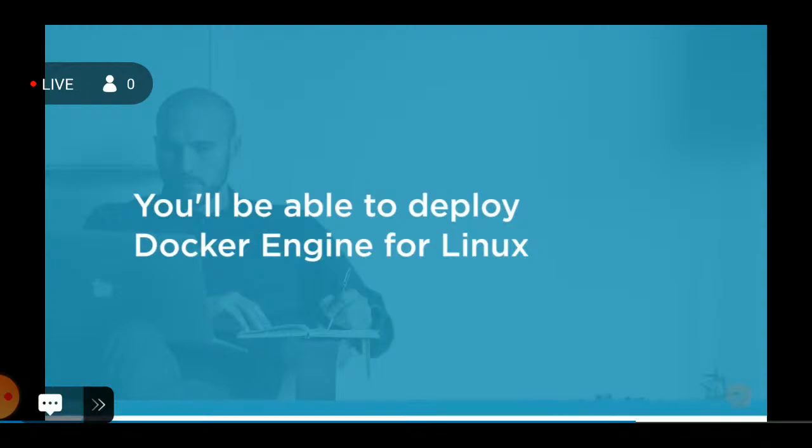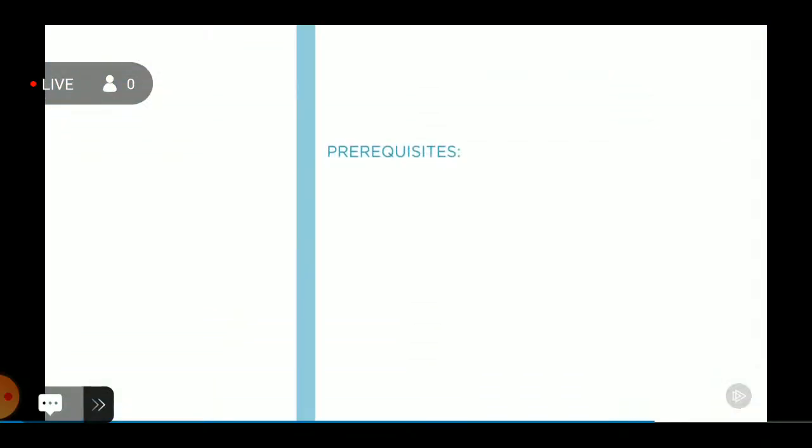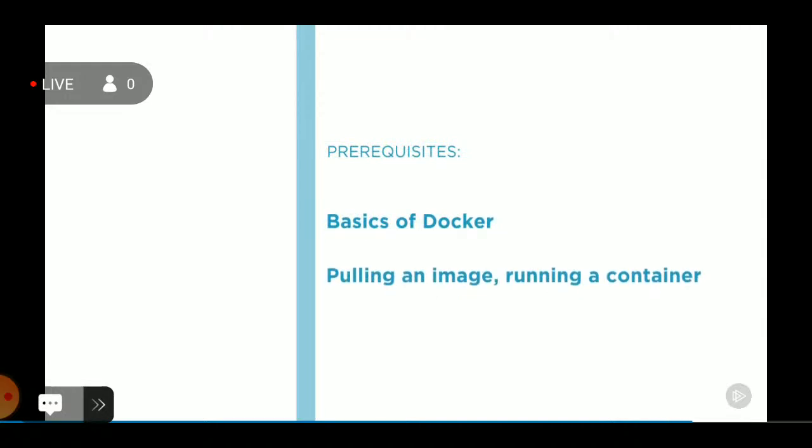Before beginning this course, you should be familiar with the basics of using Docker. When I say using, I mean pulling an image, running a container, not necessarily understanding the nuances of what's going on behind the scenes. All right, let's get started.